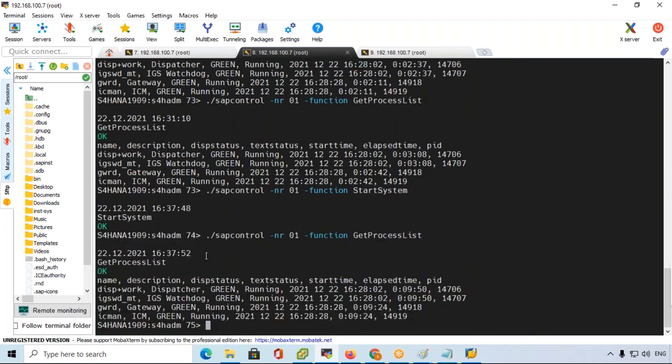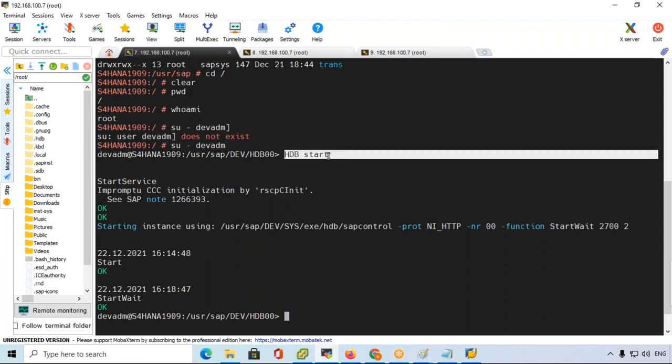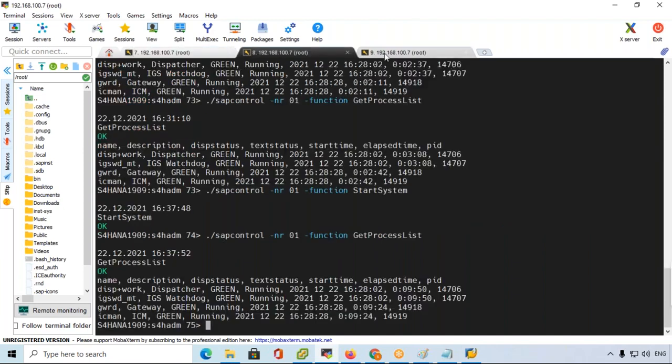Okay, but here first we need to start the HANA database. Please remember, first we need to start the HANA database, then only SAP. Without starting the HANA database, SAP will not be started. So first we need to start the database, then only SAP. Okay, so this is the process.